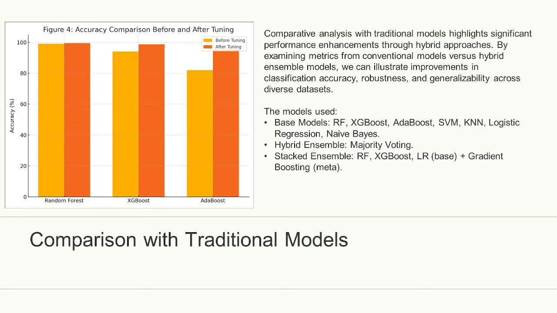With some models, hybrid ensemble, we used majority voting. Stacked ensemble: random forest, XGBoost, linear regression as base, and gradient boosting as meta.